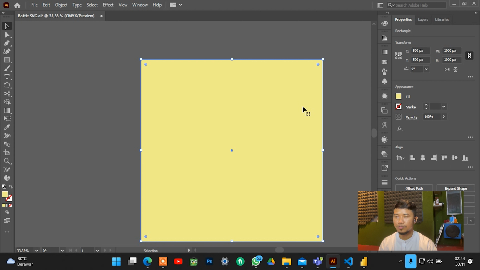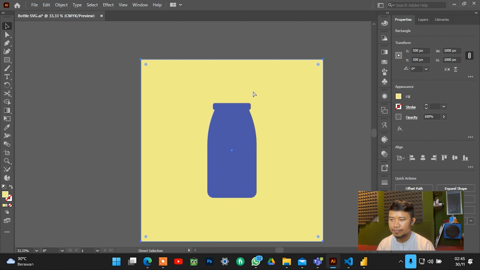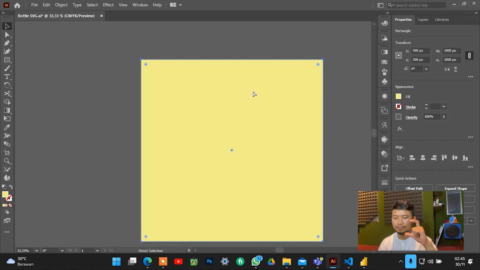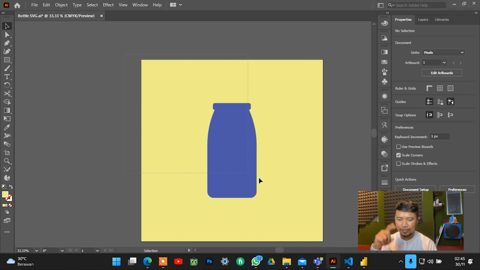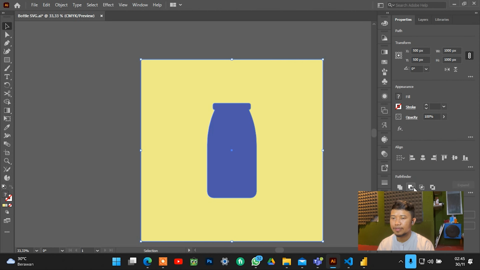So how do we switch the layer order to send it to the back and send it to the front? We can use Control and, I don't know what to call it, the bracket button, and then we select all, and then we use Pathfinder to cut it.